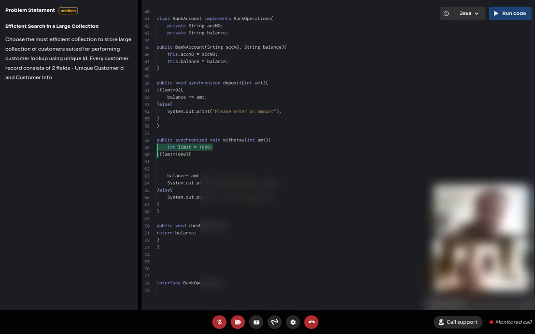So the retrieval of data should be faster, based on two fields, customer ID and customer info. Since customer ID would be unique, I would say we can go for a hash map, where the customer ID would be mapped against the customer data. In a thread safe environment, we can go for concurrent hash map. But for this scenario, I would say we can go for hash map, where the retrieval time would be lesser based on the ID.